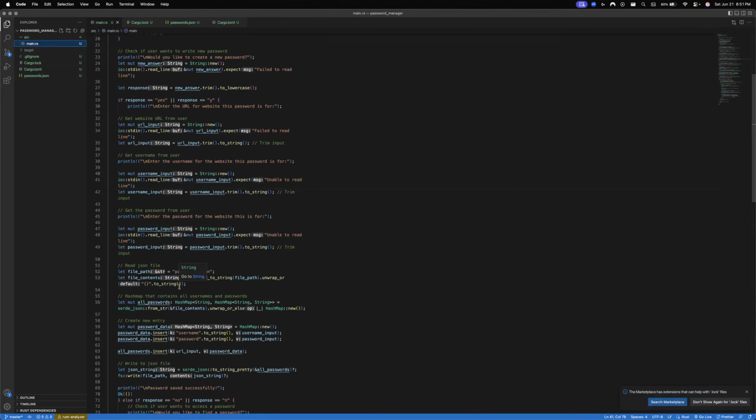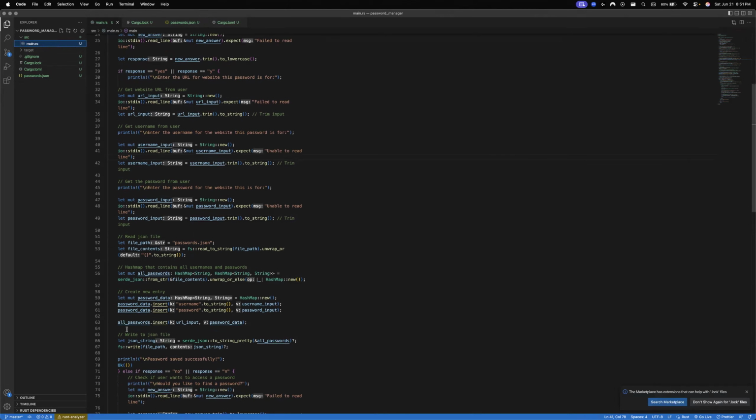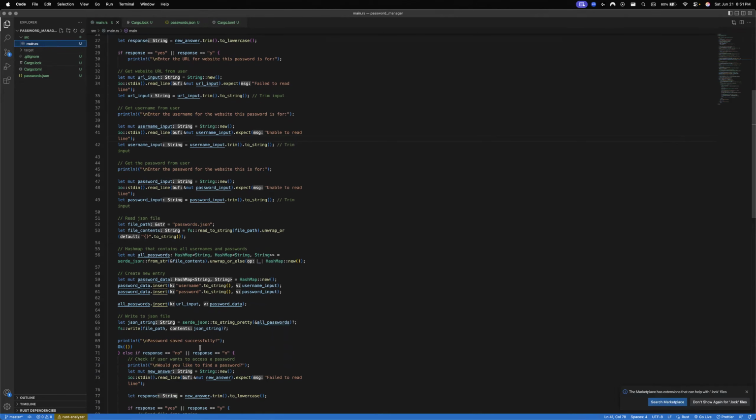We read the JSON file, parse it, and then we make a hash map that contains all of the usernames and passwords from the file. And then we create the new entry. So we take the data that we just obtained and we then write it into the JSON file, password saved successfully.